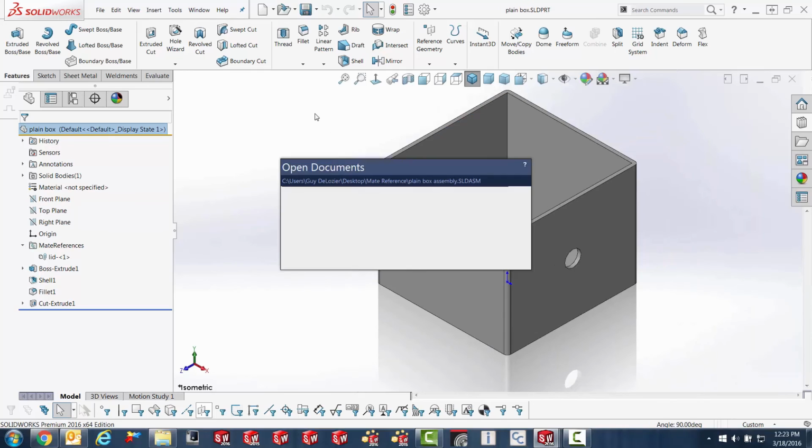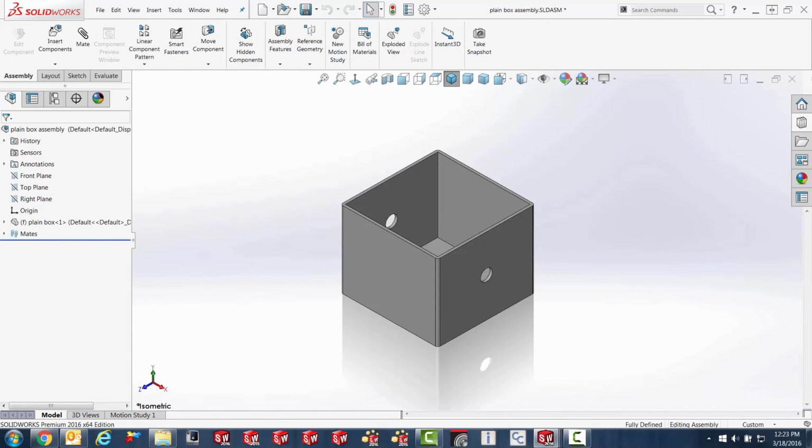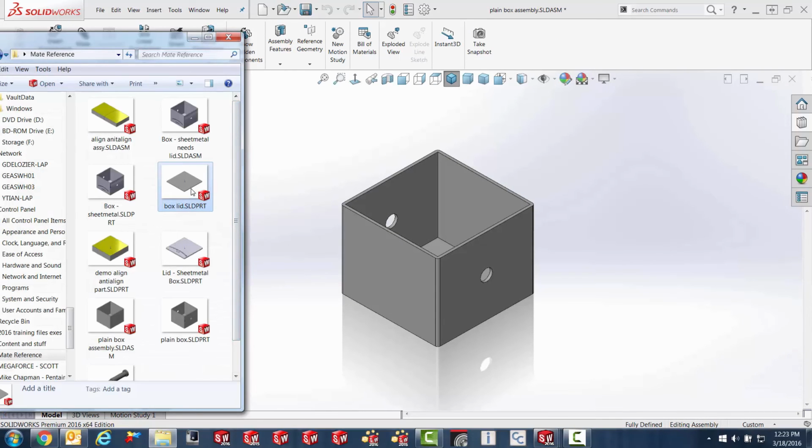Now, save this. Let's go back to our assembly. Now, if I bring my lid that I just altered in here, boom, it snaps right into place. So you spend about the same amount of time once setting up mate references as it would take to mate something up. And then the next 497 times you do this mate, it just snaps into place. We're going to bring it right from Windows Explorer. It doesn't get a whole lot easier than that.